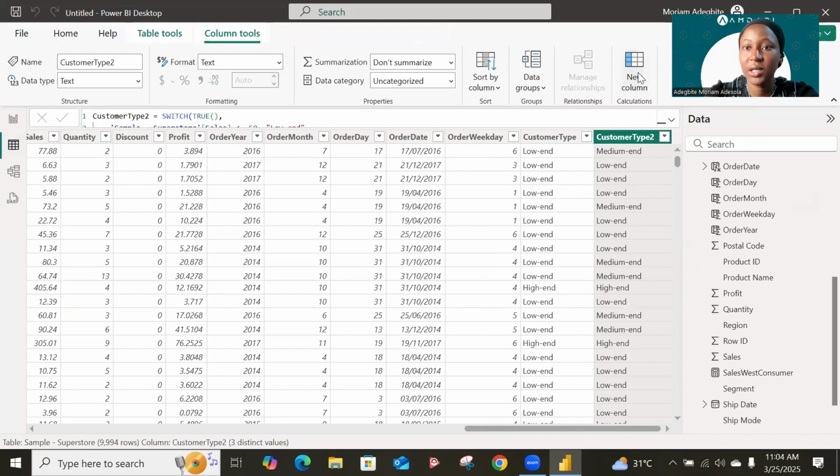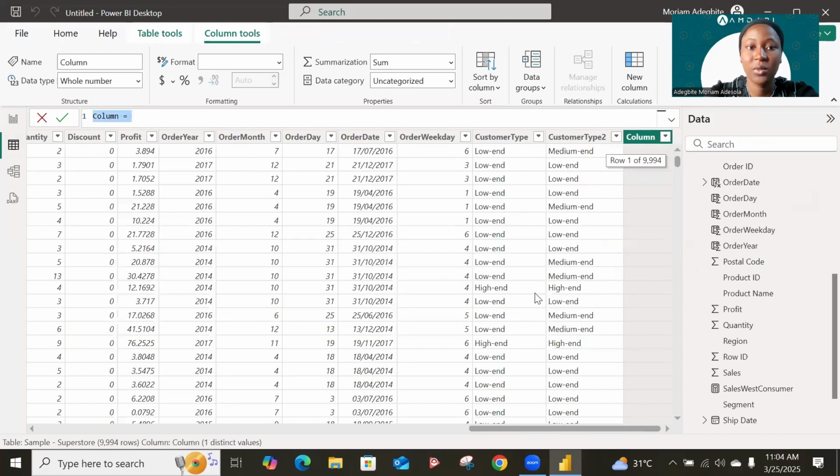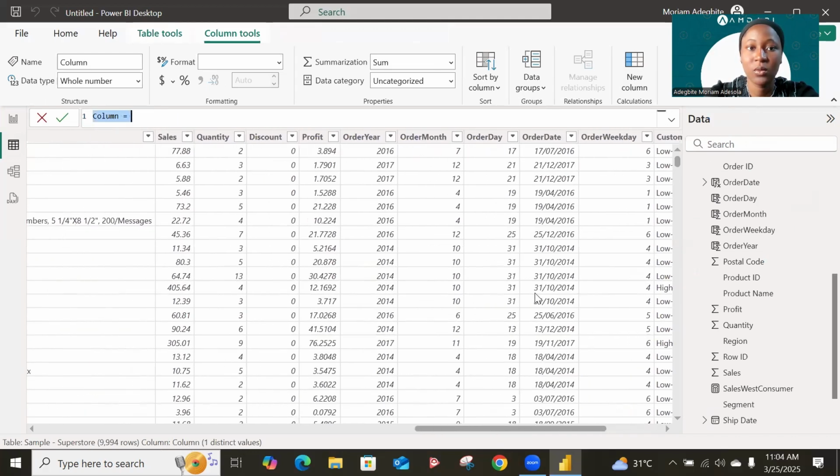So let me just create another new column here. And then let's say we would like to make use of two columns now. We want to make use of the sales and we want to make use of the profits. So the AND and the OR functions will return either a true or a false. So let us call this premium.